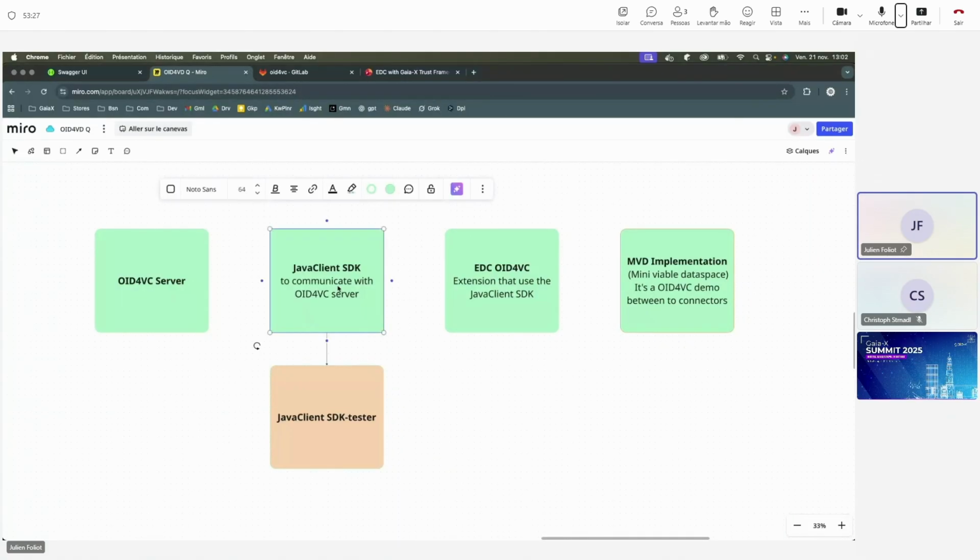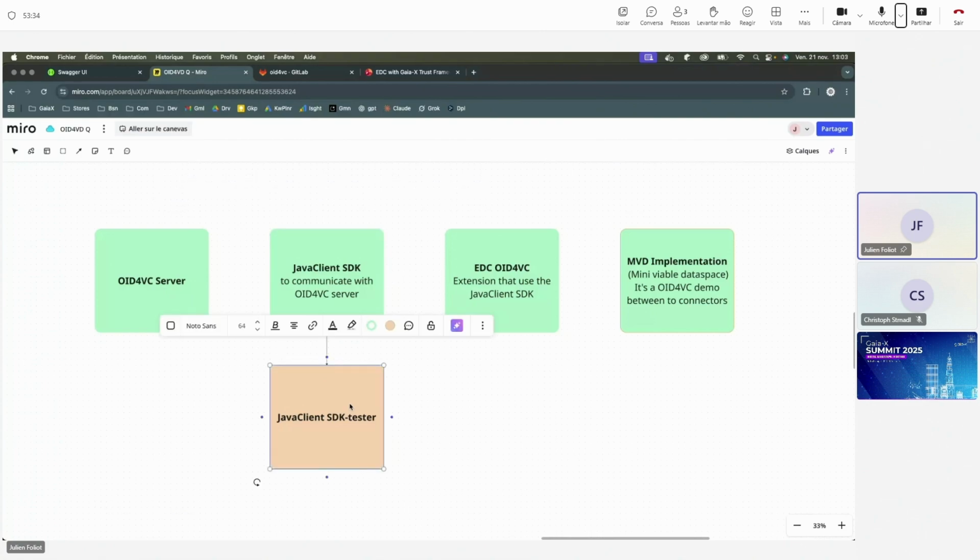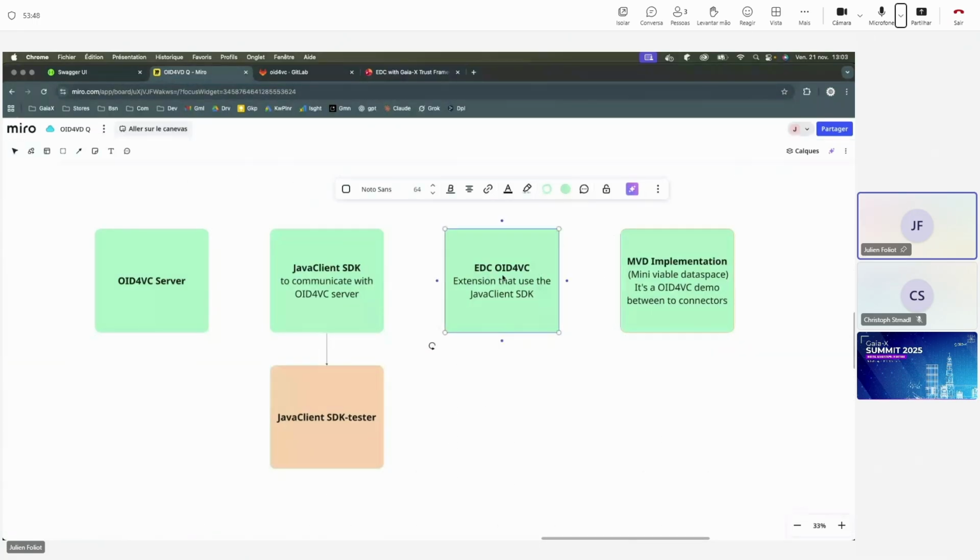We will see the Java client, so the client that you can import in your project. And there is also a Java client SDK tester. So this is a demo in the demo to show you how you can use the SDK in a classical Spring Boot application. And we will see the connector, the extension, that you can use in your connector in EDC. And it will be showcased in the MVD implementation demo that we will do.